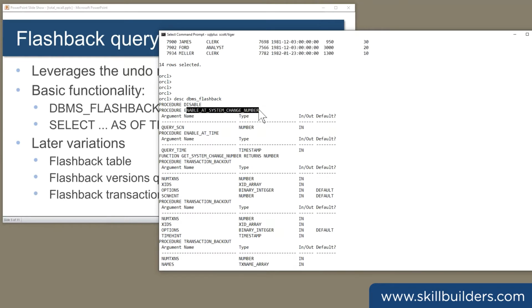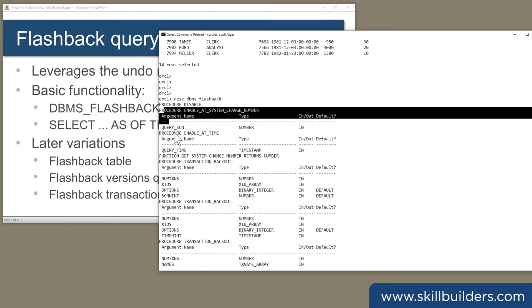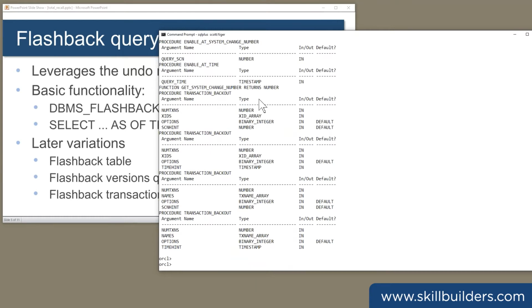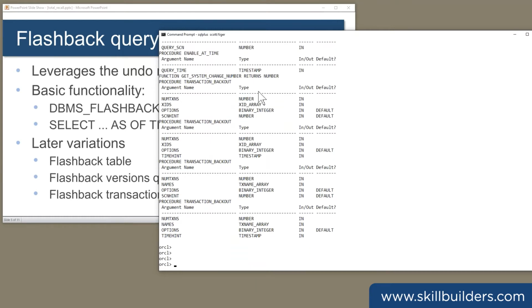Enable system change number, if you happen to know a system change number, you can go to exactly that. But typically, what was the data like an hour ago? Perhaps something went wrong, and you need to check what happened. And your session will continue in that state until you run the disable. However, 9i release 2 introduced a very nice bit of syntax.